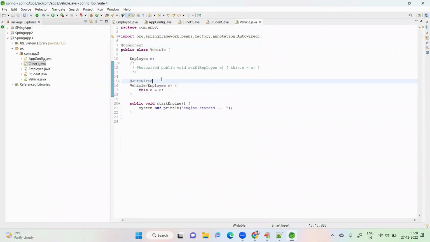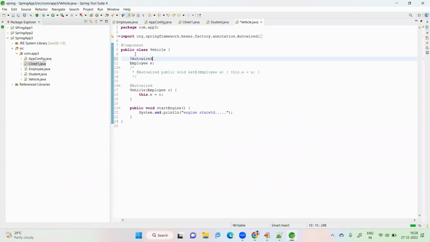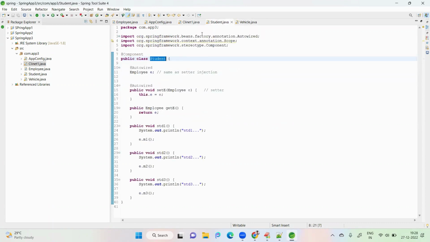Okay, always don't prefer constructor injection, better go for the setter injection. Okay, I will tell when to go for setter, when to go for constructor. Now try to run this application.